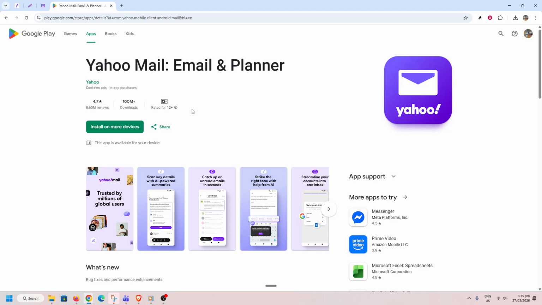Make sure your device is connected to Wi-Fi to avoid using up your mobile data, as app updates can sometimes be large in size. Once you click Update, the Google Play Store will take care of the rest. The app will begin downloading the update and will install it automatically. This process may take a few minutes depending on the size of the update and the speed of your internet connection. Be patient and ensure your device stays powered on and connected to the internet during this time.